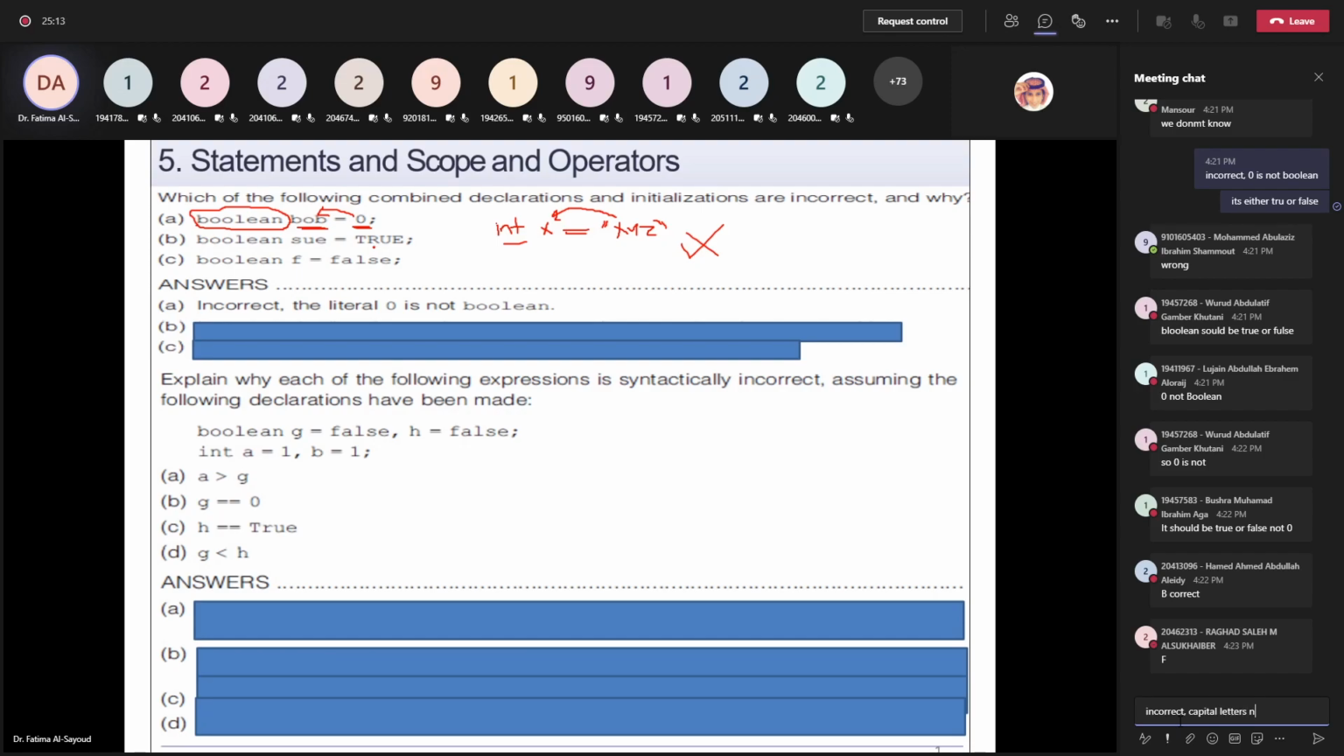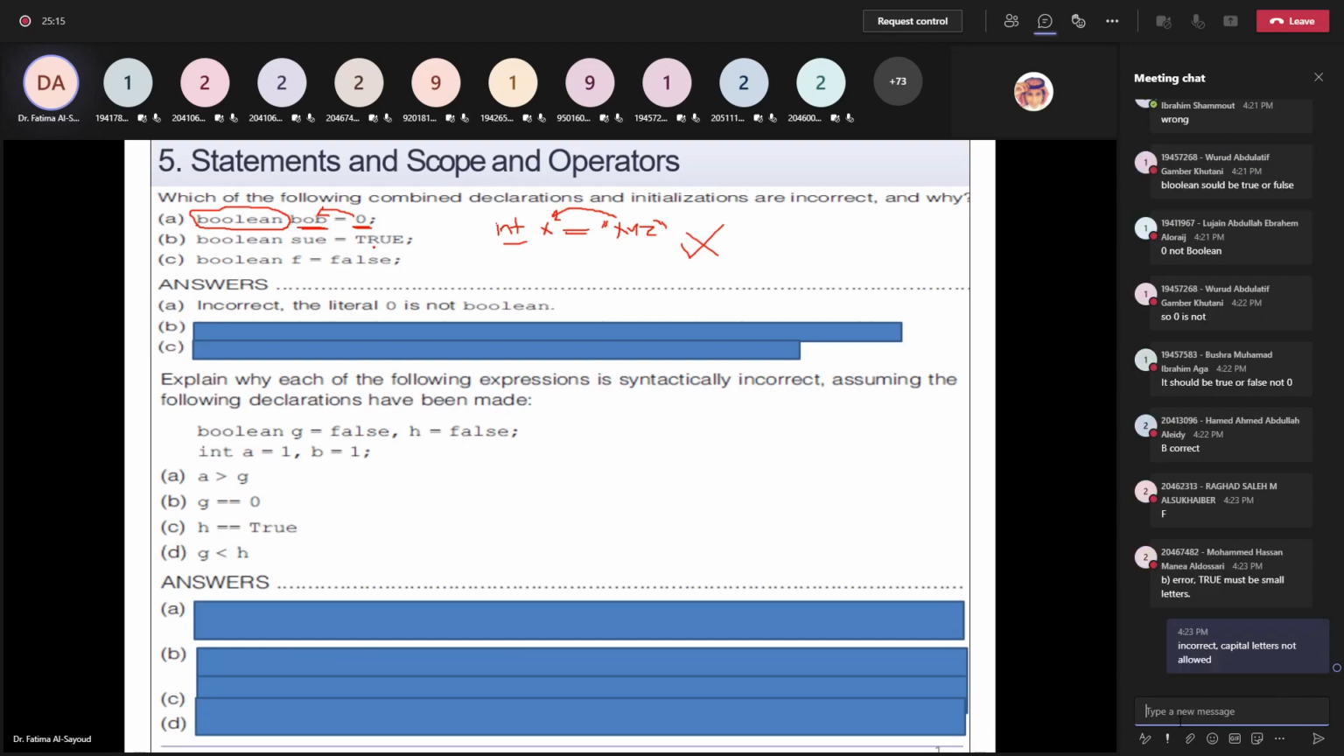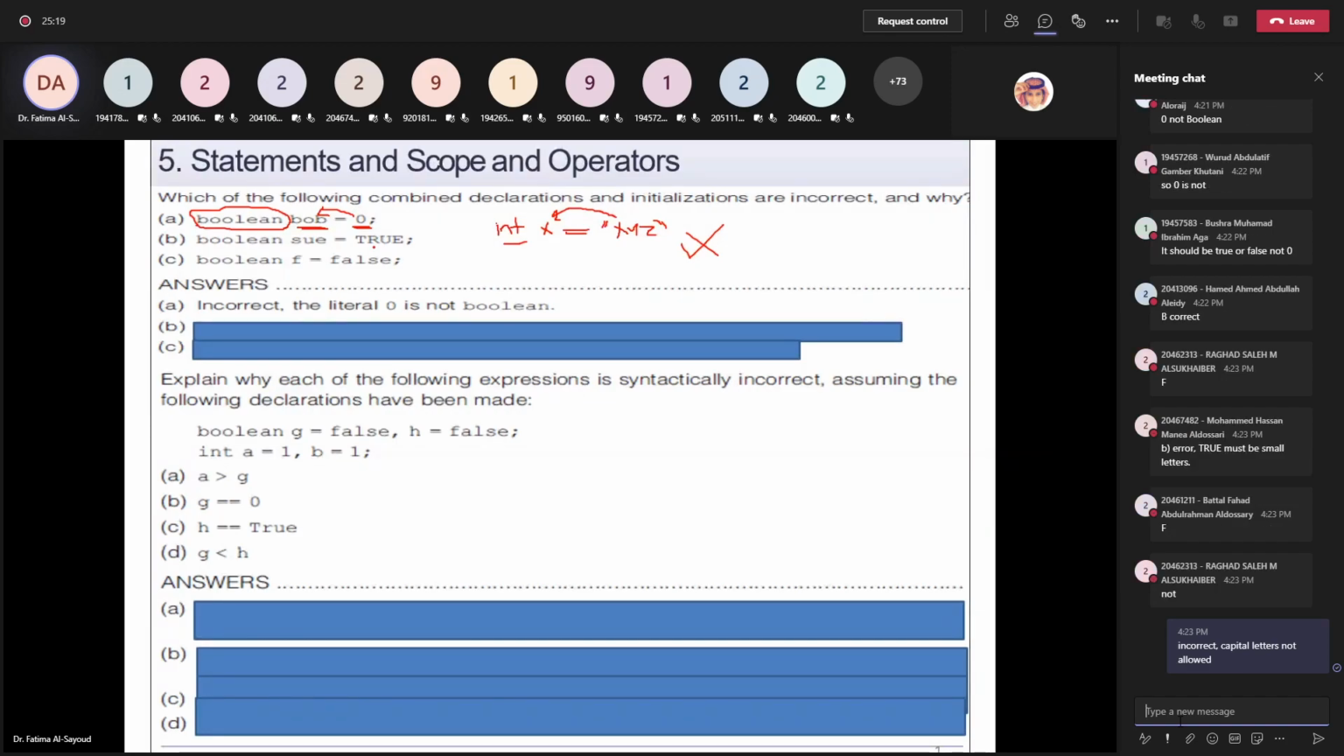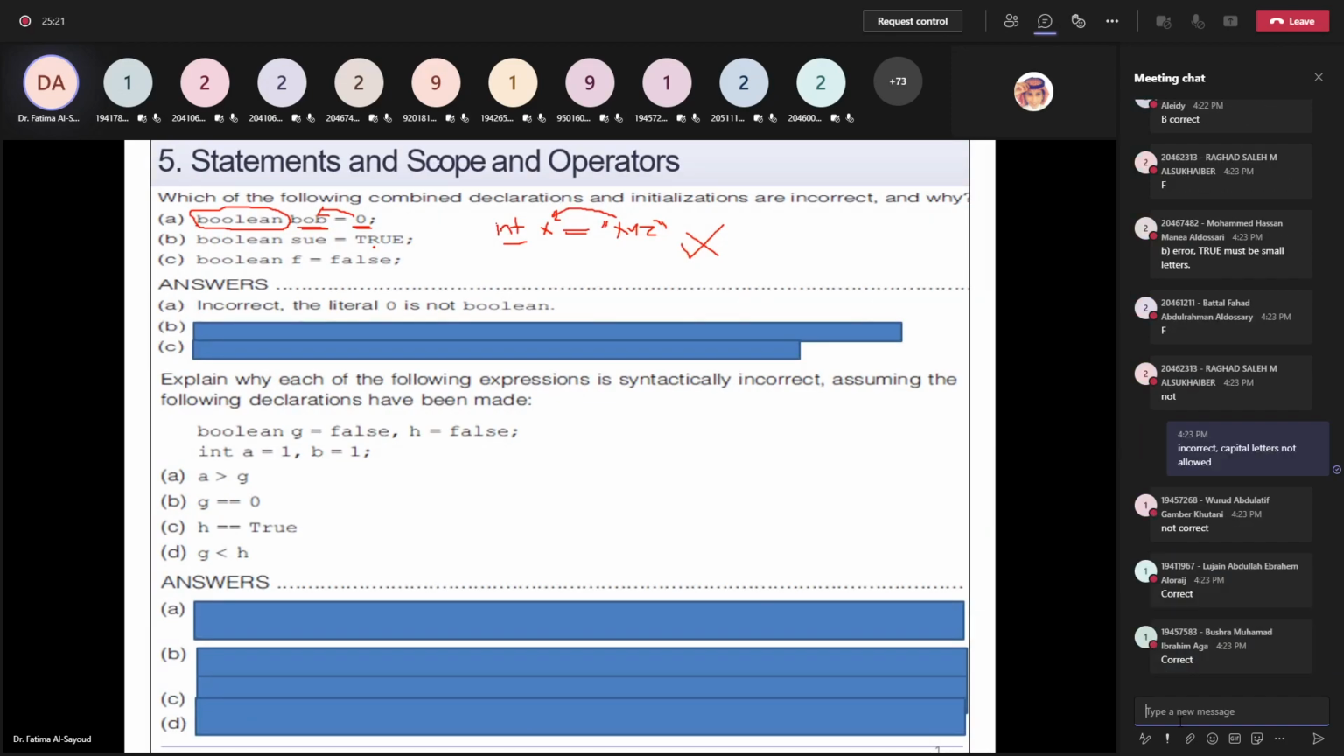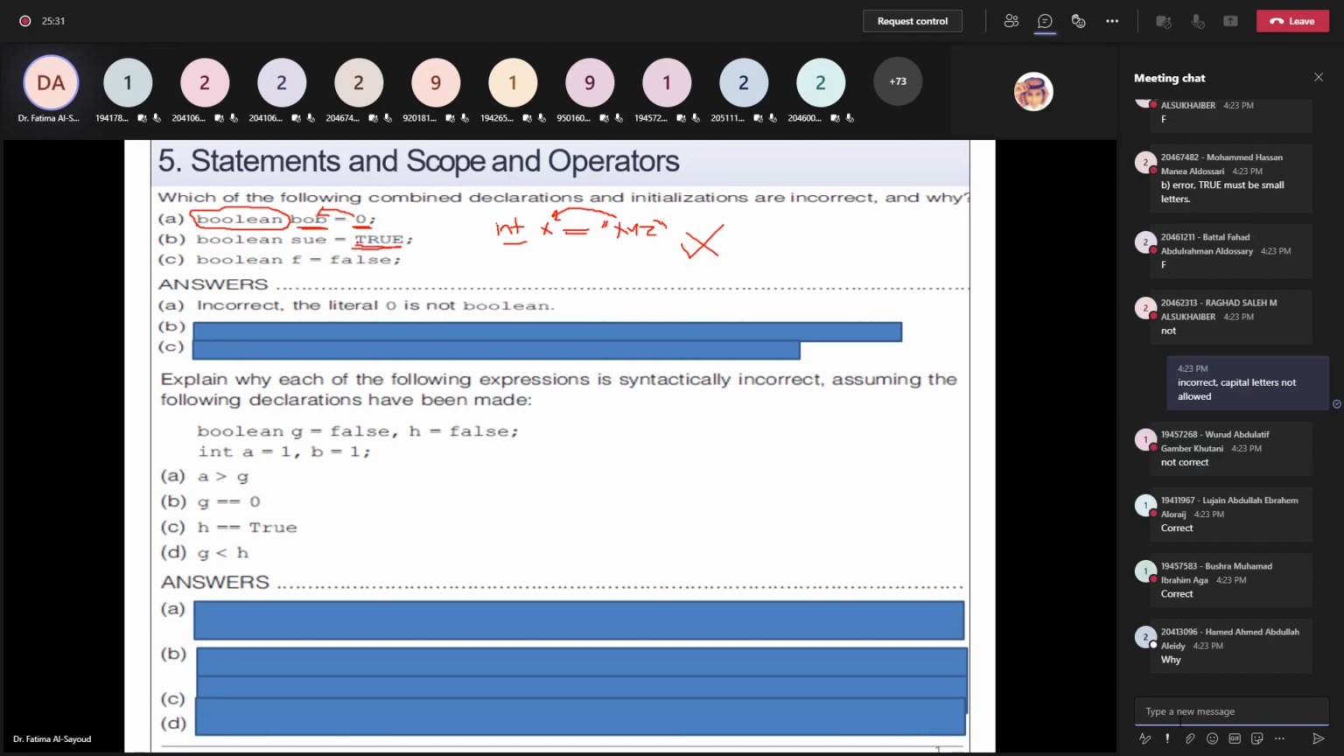We are talking now on B. Is it correct or incorrect? Exactly, thank you, Muhammad. It's not true, it's not correct. Thank you all, it's a great job. It is incorrect because Java is case sensitive. This keyword is case sensitive. Here, this is a capital. Boolean is supposed to be true or false, small, true or false.